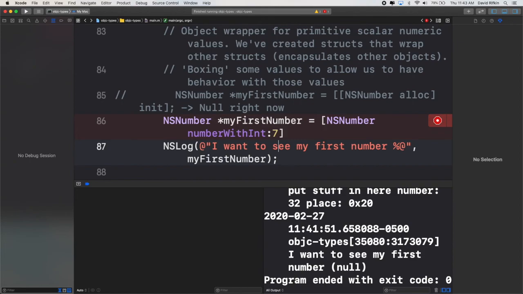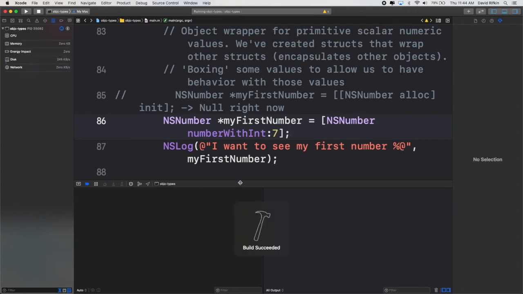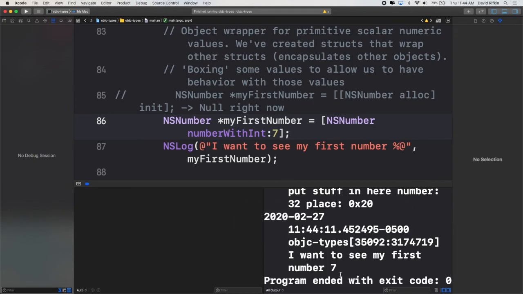We have an error. What's the error? Yes. Thank you. When I print this out, what do I expect to see now? I want to see my first number 7. Cool. Let's check it out. Awesome. Great. So I've got my first number right here.